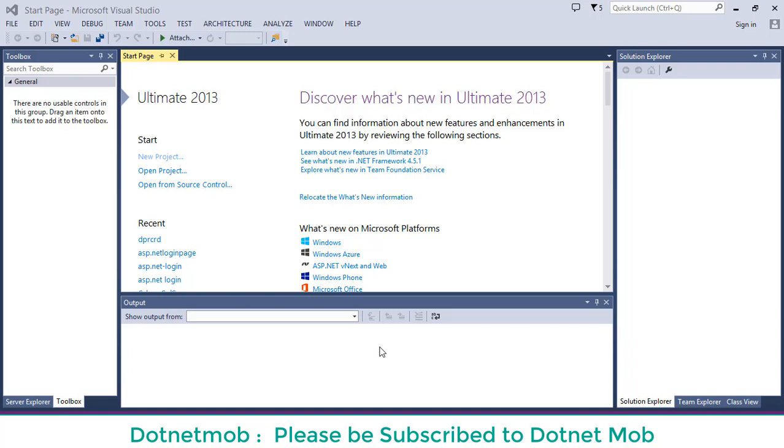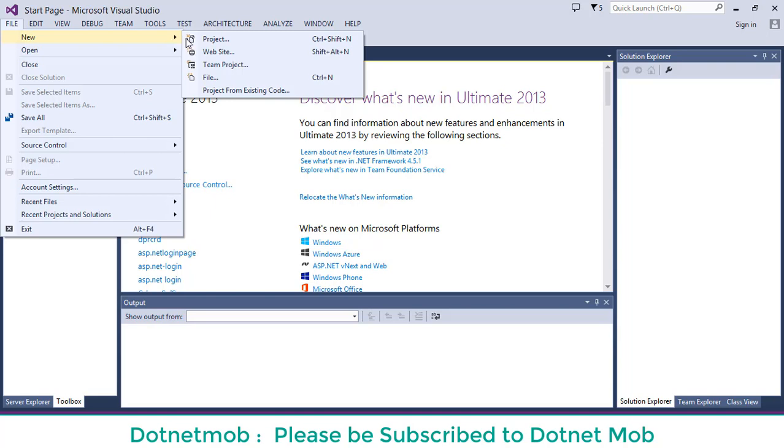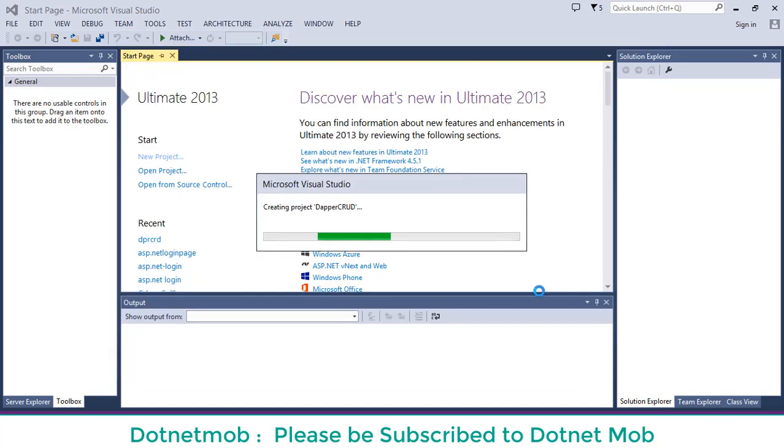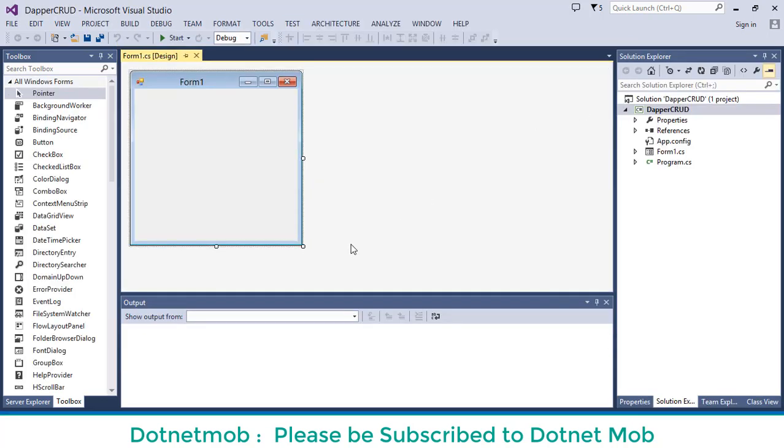So let's get started. I will be using a Windows Form application to implement CRUD operation with Dapper. In order to create a Windows Form, go to File, then New, then Project. Select Windows under Visual C# from the left panel. Then select Windows Form application. Then name your application here. I will name it as Dapper CRUD. Then select the location where you want to save the application. Then click on OK. So here we have our brand new Windows Form application.